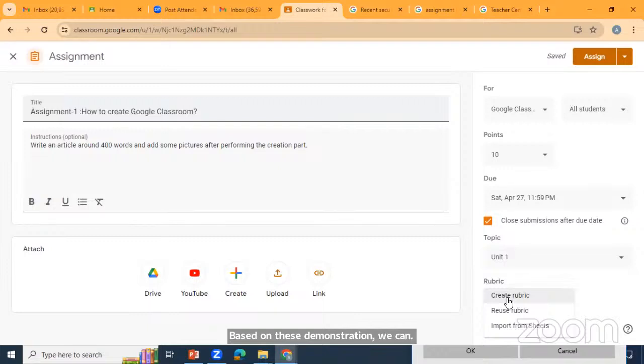Any student can demonstrate any of the ways. Based on this demonstration, we can mark the student. If a student just creates the classroom, I'll give it 3 marks. If it creates and customizes it, I'll give it 6 marks. And if it even tells me how it has added the material, videos and links, then I'll give it 10 marks. So this is a kind of rubric which gives fair marking to students, and students will also see how they have learned. So this is a small example of rubric.